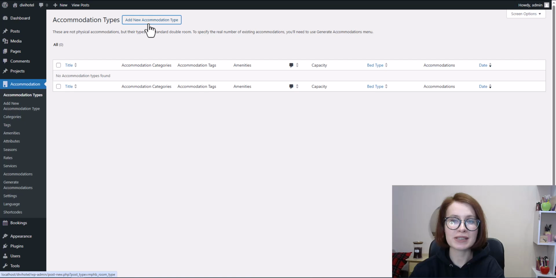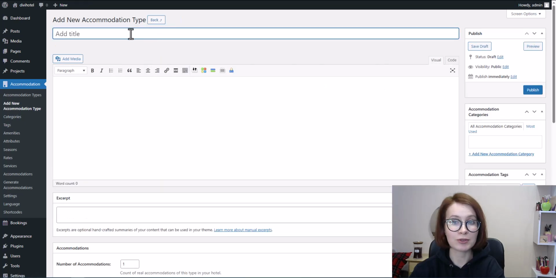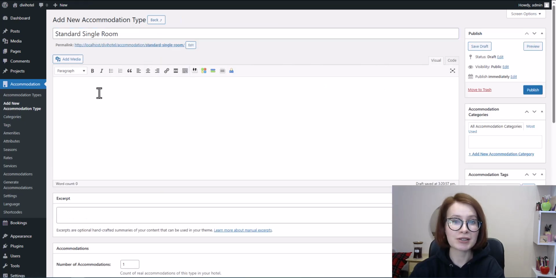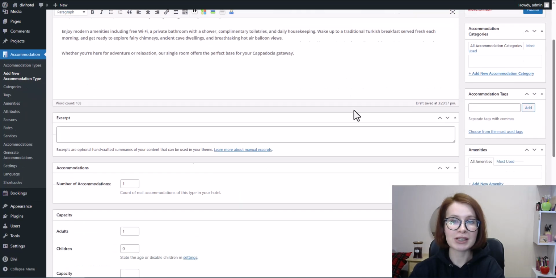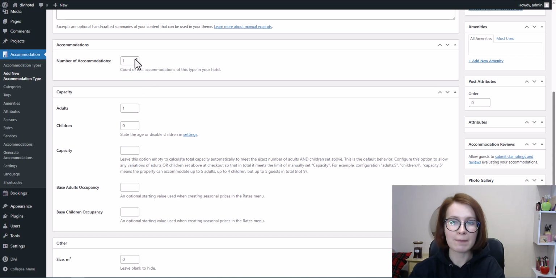Alright, we've got the services set up. Now it's time to add our actual rentals. Start with a good title and description. But don't stop there. Make sure to fill in the important details. Specify how many units are available and the guest capacity.